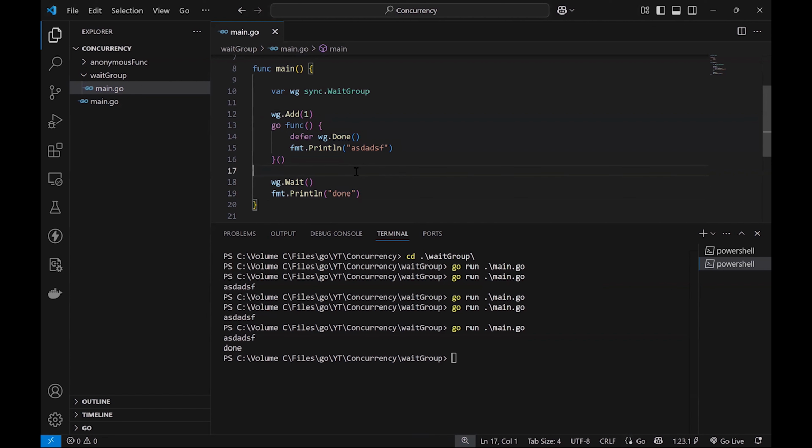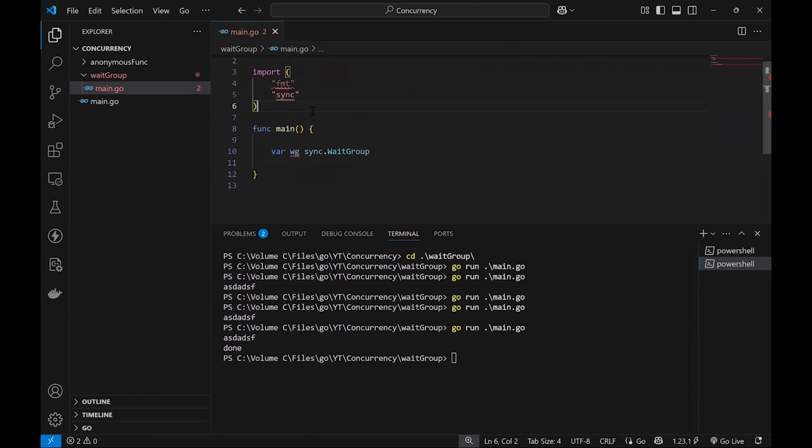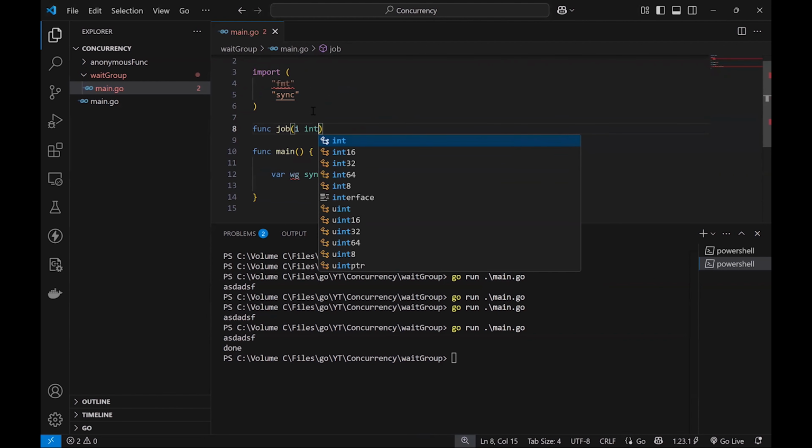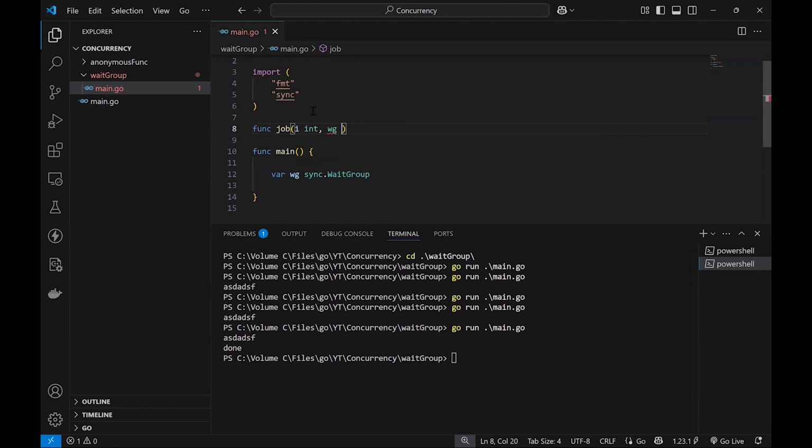Let us take another example. So I'll remove this part. Let us create a function and it does a particular job. So let's call it job. It will take i as an int and it will take a wait group. We'll look at this later. For now, let's move ahead.